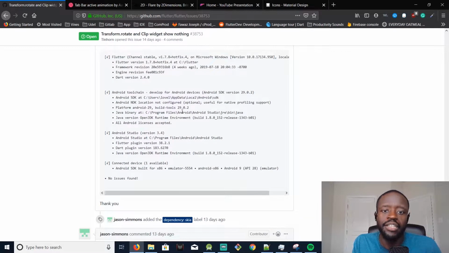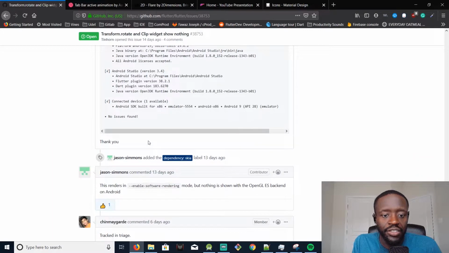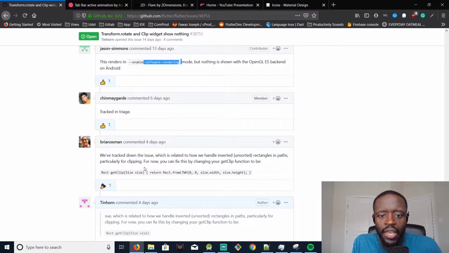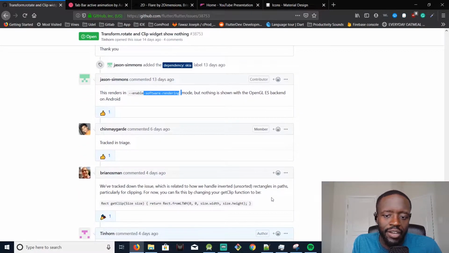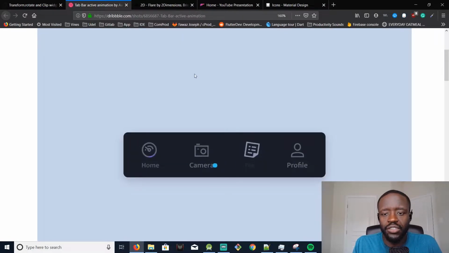I was the one that actually submitted this, and it turned out to be a legitimate issue in the sense that it does render in some modes but not on Android. And they actually tracked down the issue, and I'm guessing they're working on it, but it still leaves us with the fact that we can't actually do it. I'll link this issue below so you can look at it yourself. We can't do this transformation, this rotate and reveal, in Flutter alone, or at least I don't know how.